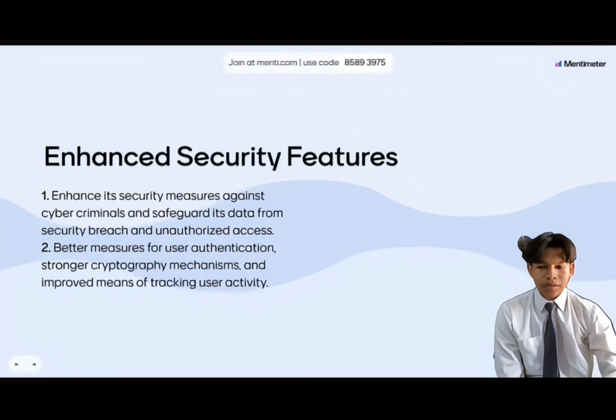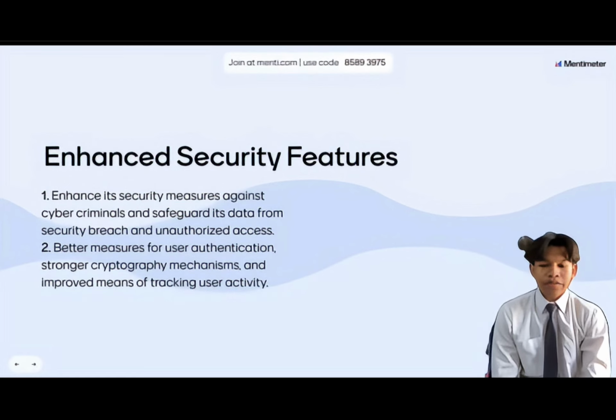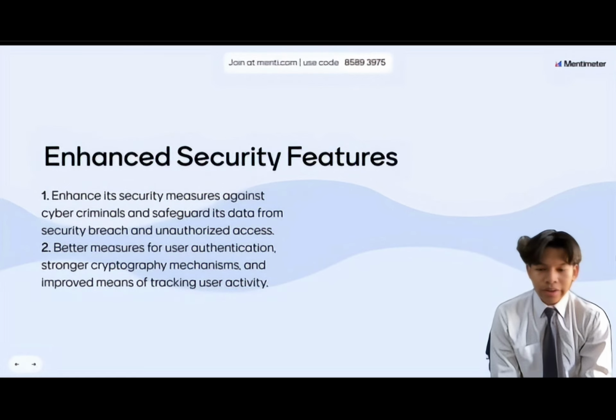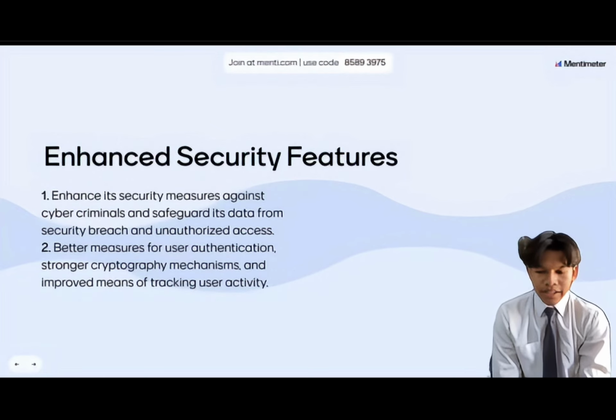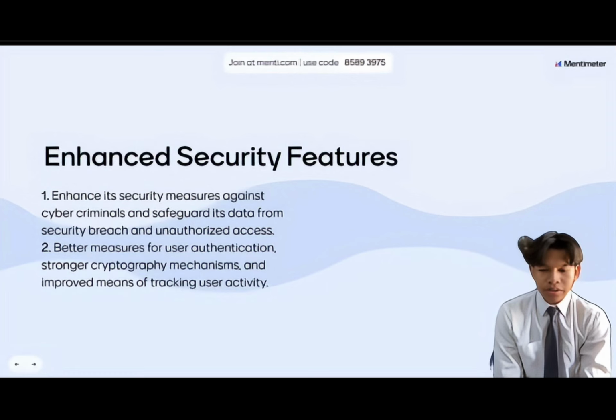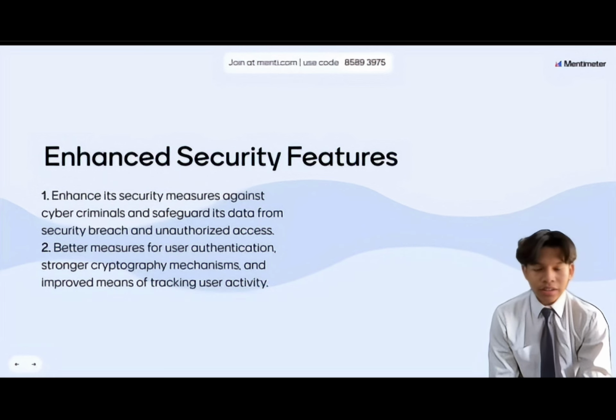Next, enhanced security features. MySQL has made an effort to enhance its security measures against cyber criminals and safeguard its data from security breaches and unauthorized access. This could involve better measures for user authentication, stronger cryptography mechanisms, and improved means of tracking user activities.